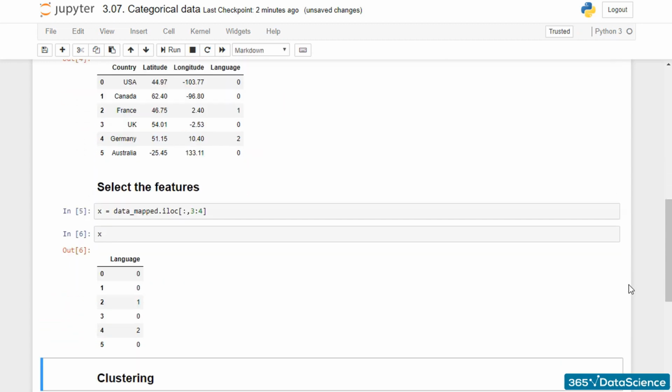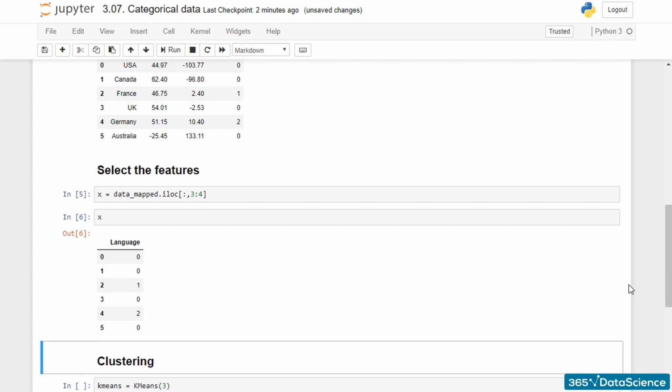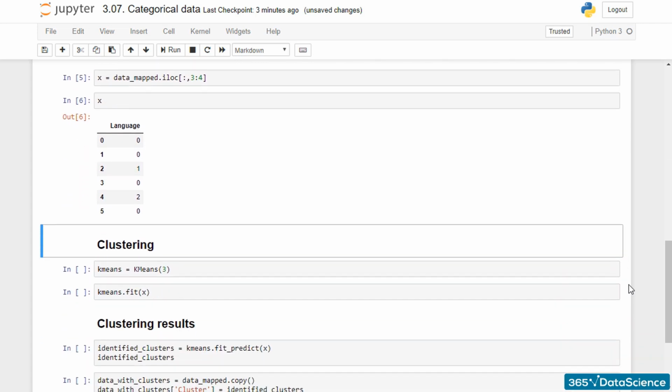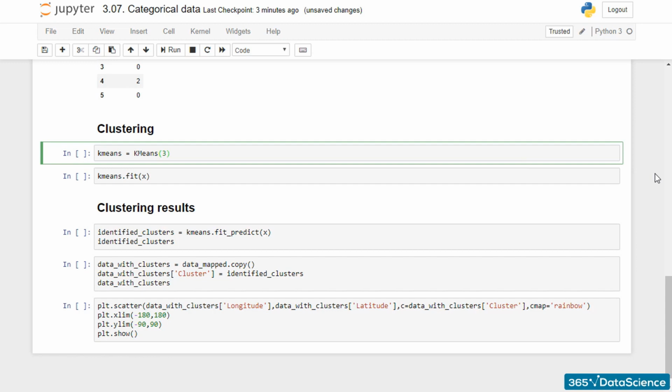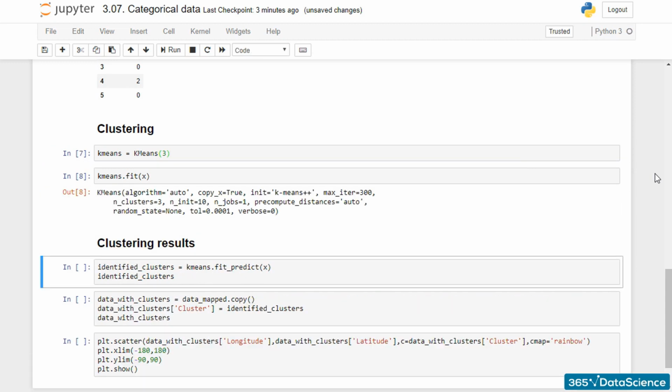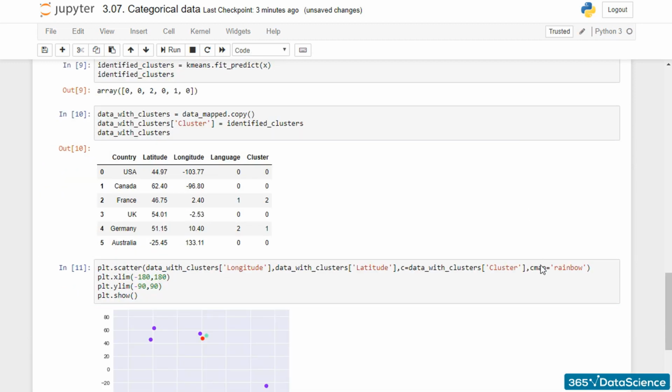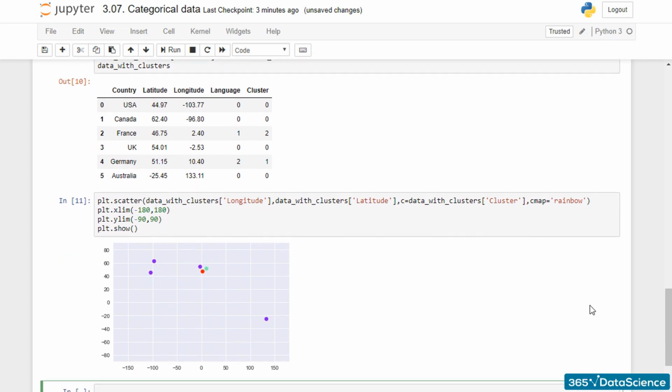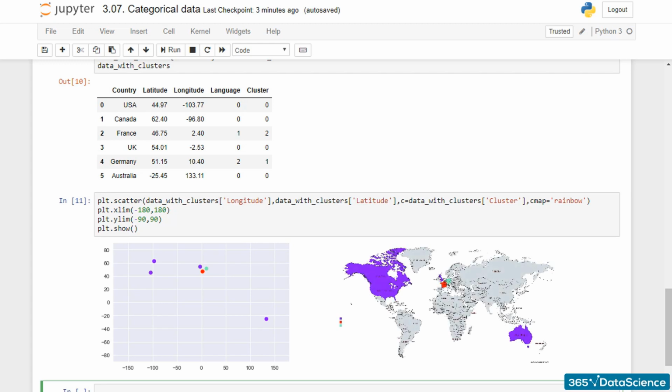Now we can perform clustering. I have the same code ready, so I'll just use it. We are running k-means clustering with 3 clusters. Run, run, run, run, and we are done. The plot is unequivocal. The 3 clusters are USA, Canada, UK, and Australia in the first one, France in the second, and Germany in the third. That's precisely what we expected, right? English, French, and German. Great!